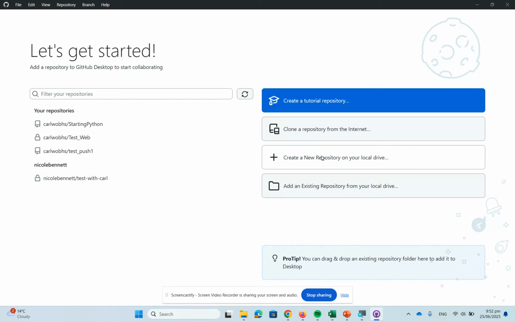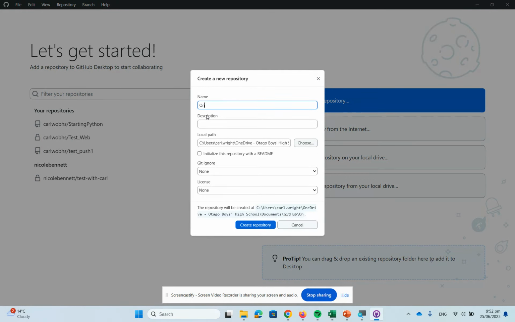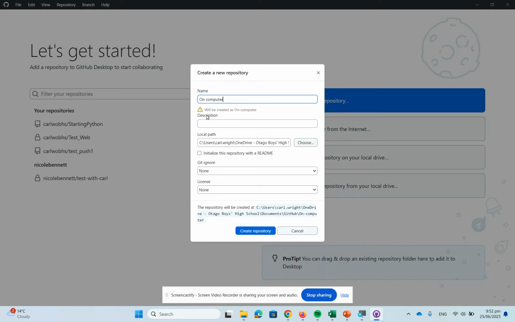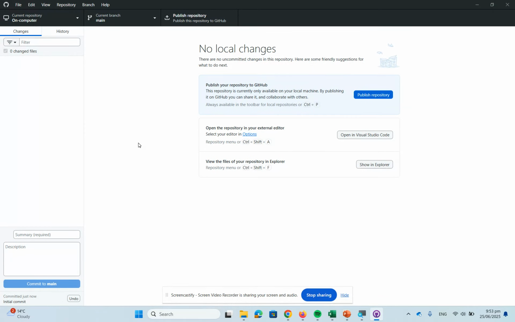We'll create one on the local computer. So I'll call this one on computer, so you know this is the one I'm talking about. And it's going to initialize, yeah, I might as well click that one, and it's going to say let's create it. Oh, I don't need that. Okay, so create it. Okay, great. So I've got this one called on computer repository.